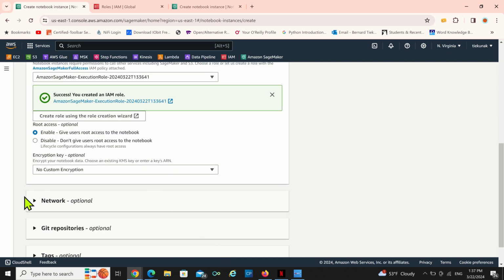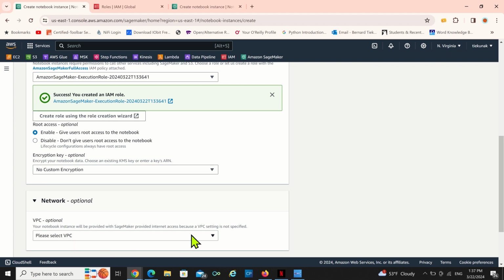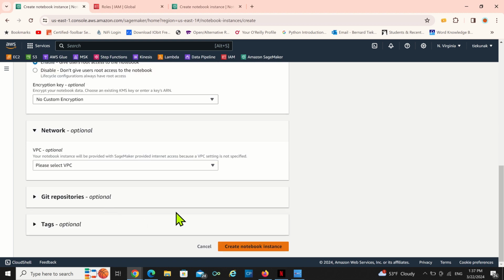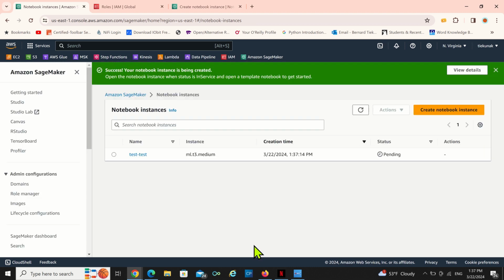Now, if you have a VPC, you can select your VPC right from here if you want to use a VPC, but I don't want to use a VPC. So after that, all you have to do is create the notebook instance. Now the notebook instance is pending. After it moves from pending to in service, then we will be able to actually view our first Jupyter notebook.